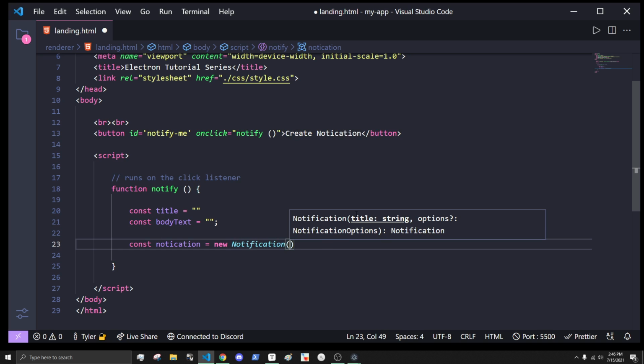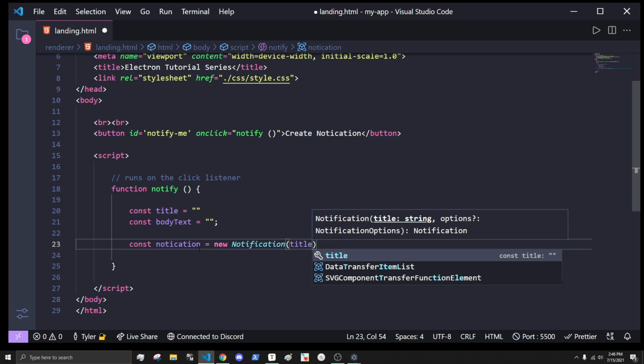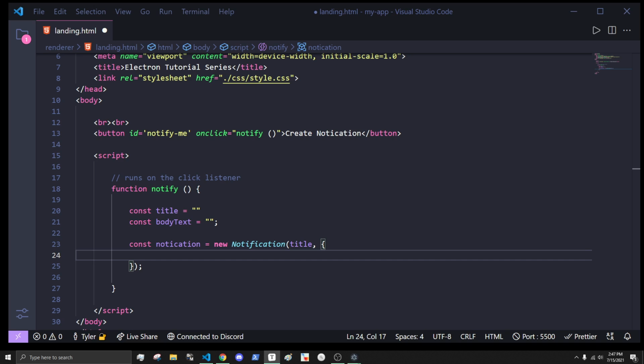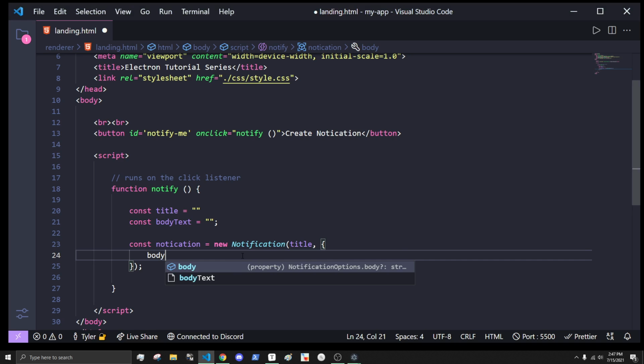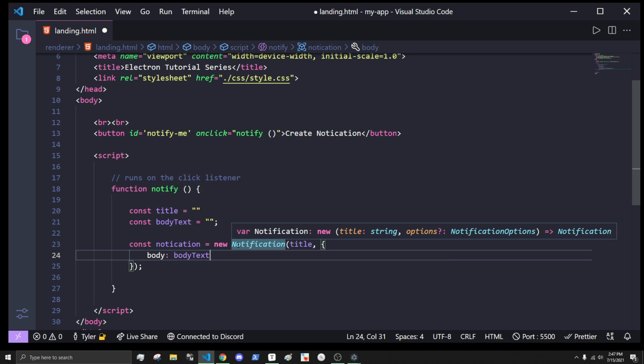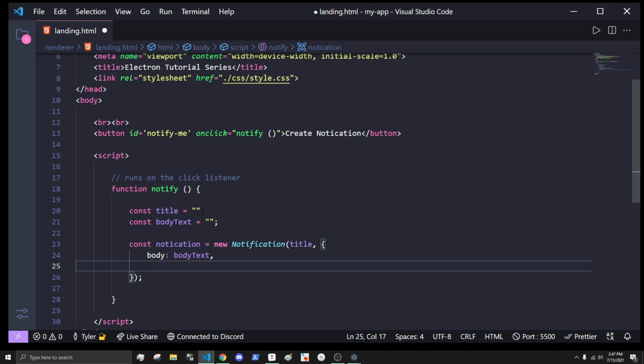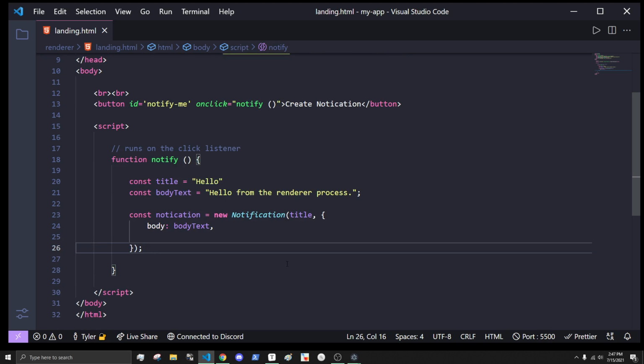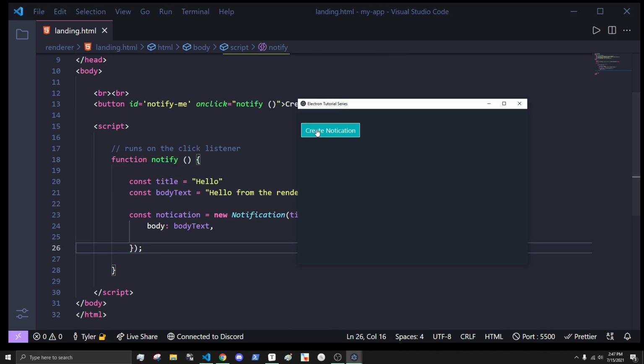And this constructor takes in the title, which I'm going to pass in right here, and an object which has some settings. Now, for some of those settings, one of them is really important, and that's the body. As you can see, this takes in a string, and I'm just going to pass in the body text that we have declared up top. It also has a few other parameters, but we'll get to those in a second. So for the title, I will say hello, and in the body text, we'll just say hello from the renderer process. And that's actually all we need to create a notification inside of JavaScript.